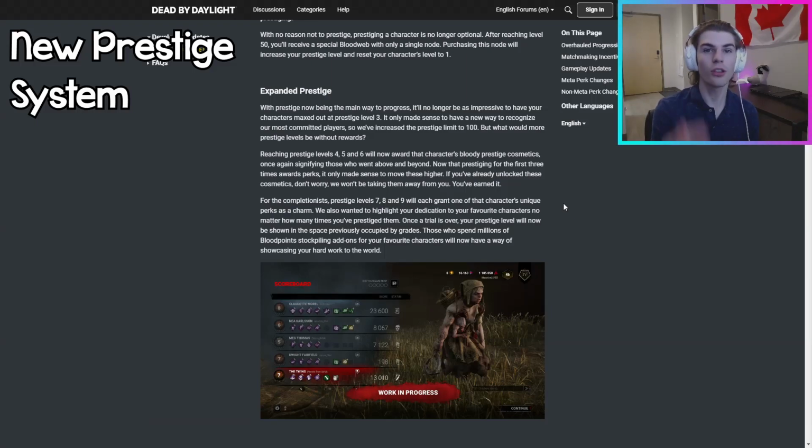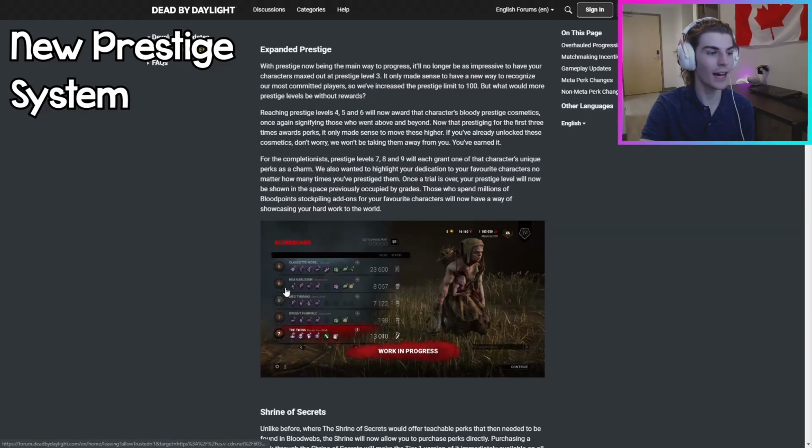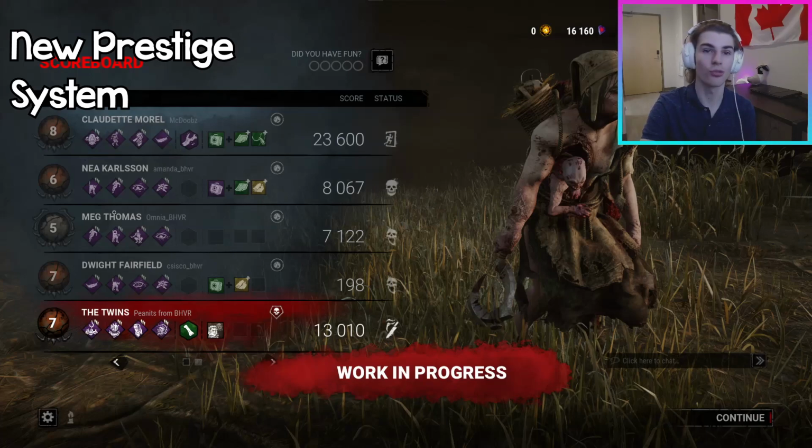Prestige 1, 2, and 3 gives the perks levels 1, 2, and 3 on all of the characters. Prestige 4, 5, and 6 will unlock that character's bloody cosmetics. Prestige 7, 8, 9 will unlock a charm of one of those characters' teachable perks. And with uncapped prestige, you're actually going to be able to show off how many times you prestige a character in the endgame lobby, as you can see in this image right here on the left.